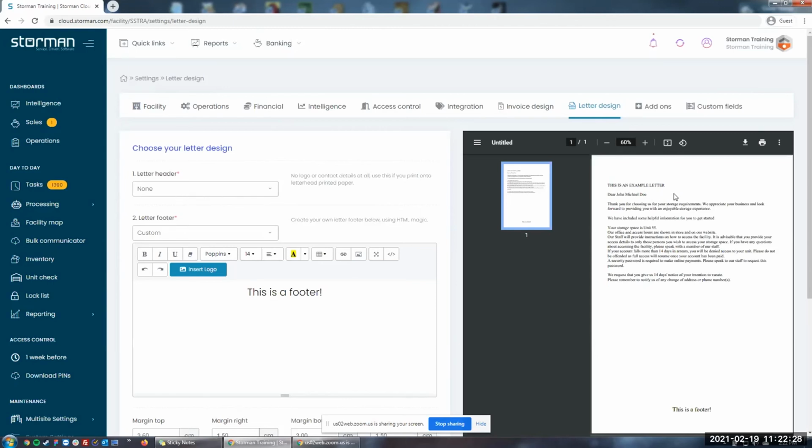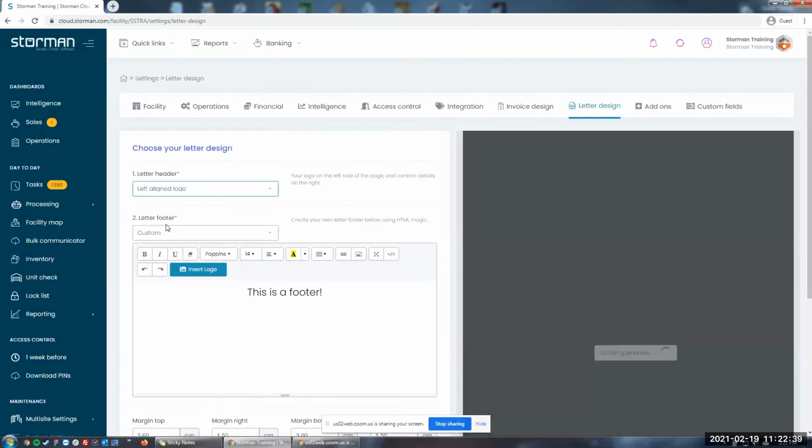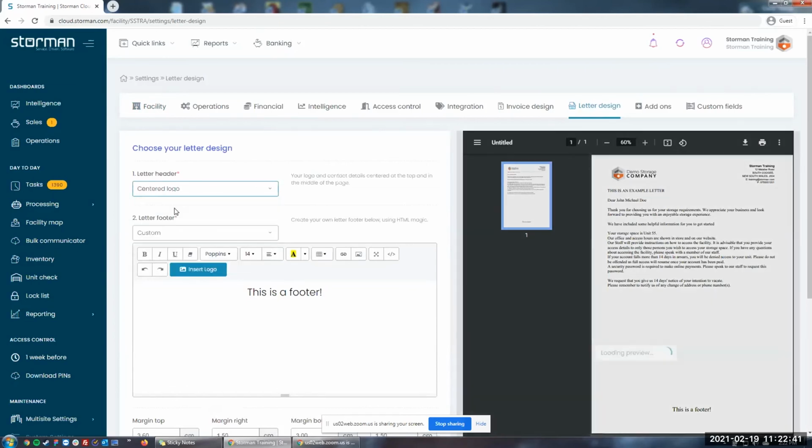So at the moment, my facility prints on letterhead, so I have no header. But what I could do is I could have a right side aligned logo, a left side aligned logo, or a centered logo, as well as a footer.